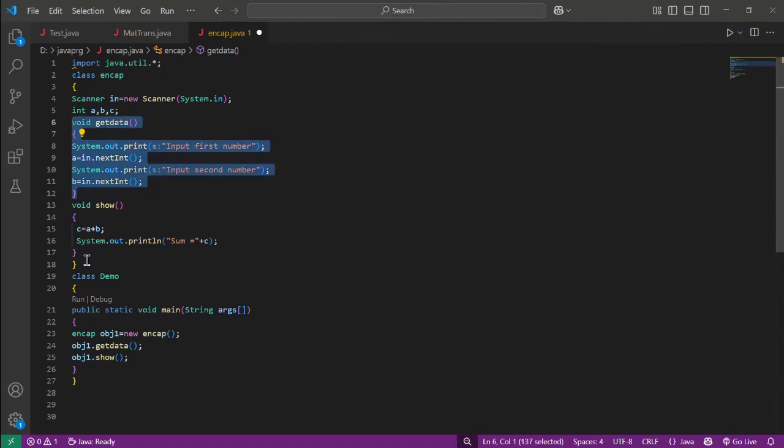In our second function, we are creating one more function called show. So void show, and in it we have written simply c = a + b. The addition of the numbers that a and b hold will be summed and stored in the variable c. Then we just write System.out.println("sum = " + c), because we have stored the sum in the variable c.